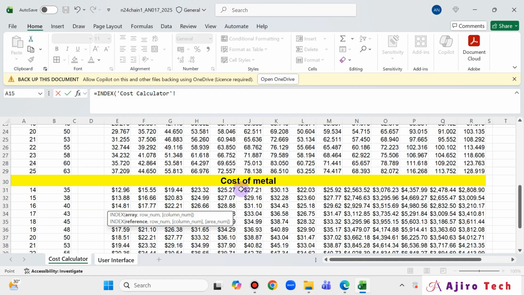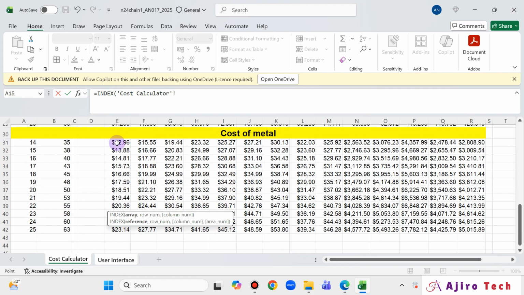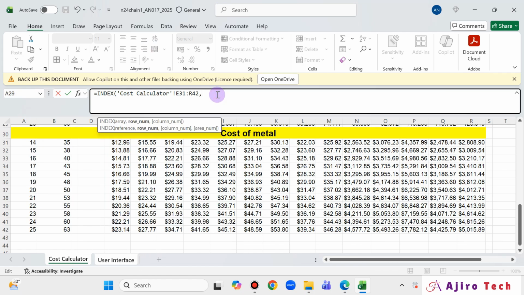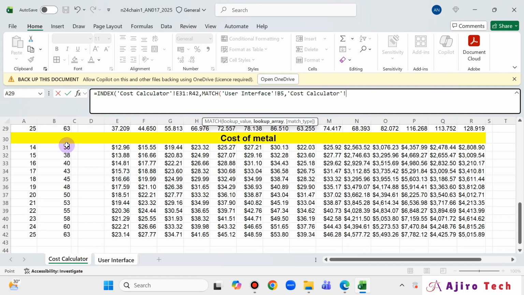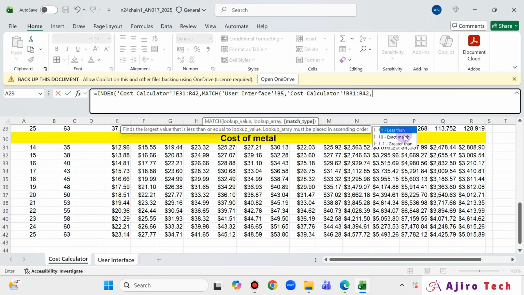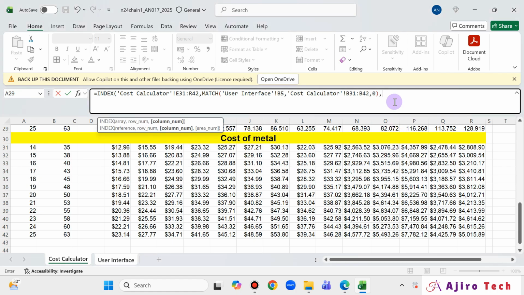Index. So we'll come here, cost of metal. So I'll highlight this. Okay. My row number, I'm going to use a match. What's the lookup value? The lookup value is going to be this, length in meters, comma, lookup array is going to be this, comma, is going to be an exact match, comma.